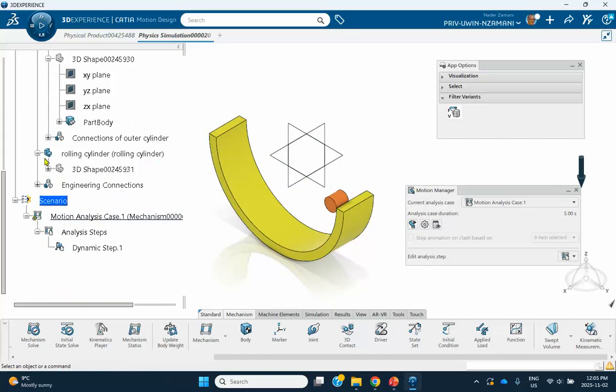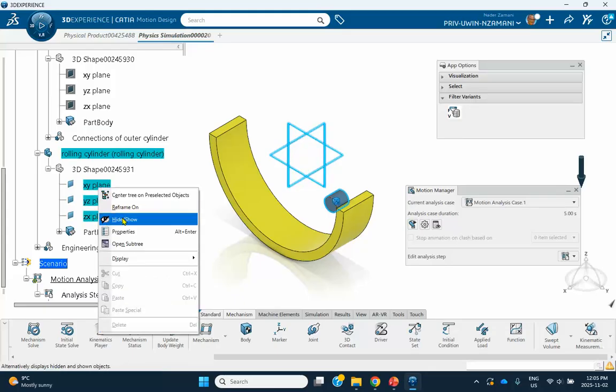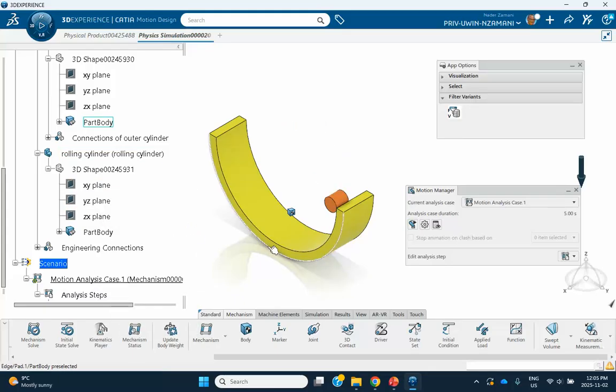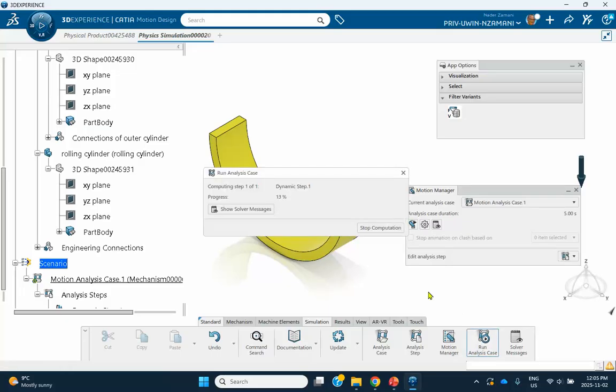Same thing down here. These planes I'm going to hide. Okay, good. Now we go to simulation and run it. Run case. It's running. Once it says succeeded, we can go and plot stuff.